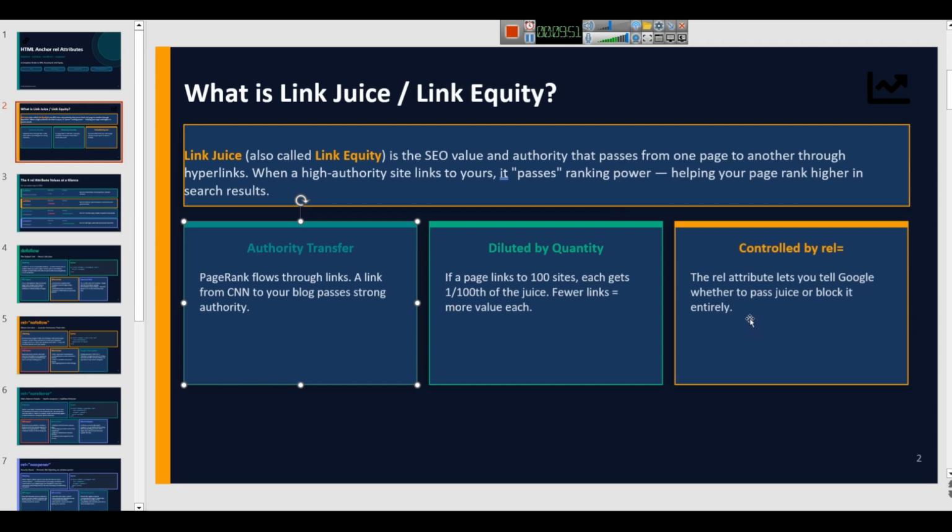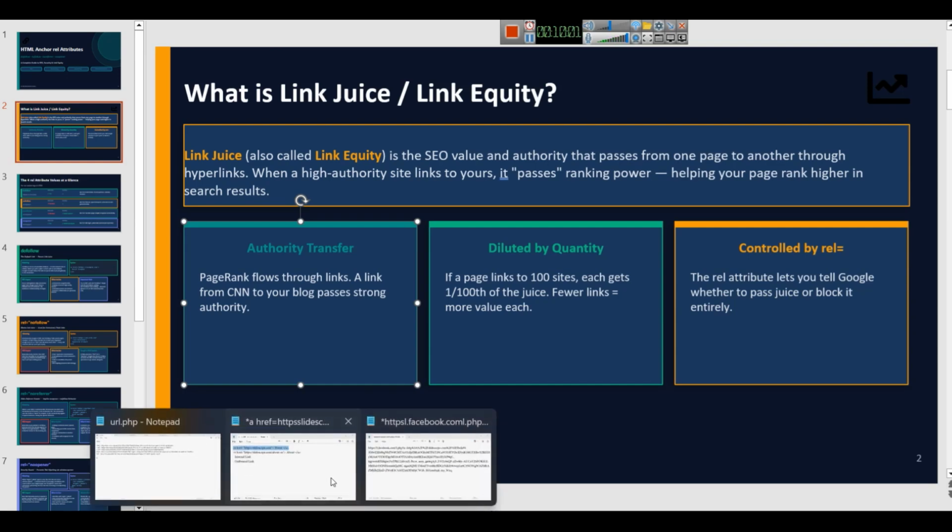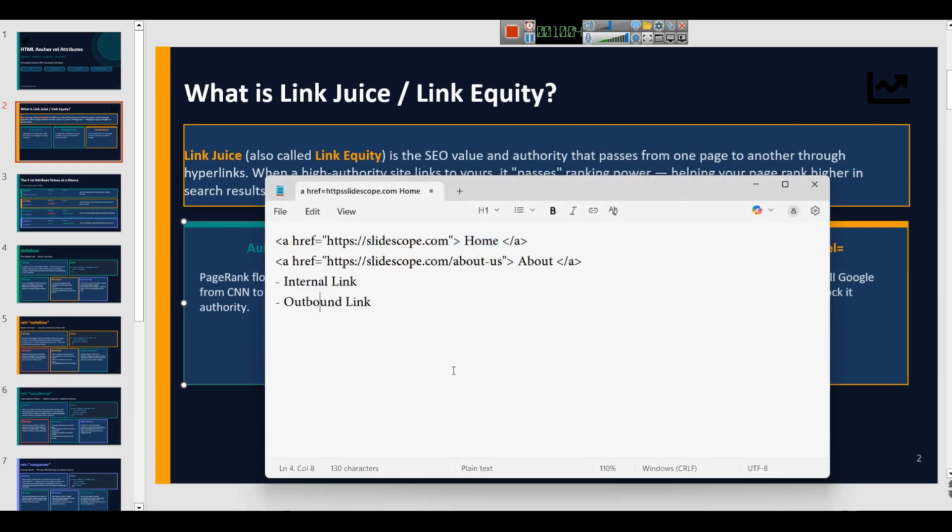Now this is controlled by rel. The rel attribute lets you tell Google whether to pass juice or block it. Let's say we are now Slidescope and we are putting a link of another website. So a href is equal to https colorstech.net. We are linking this website on our own. So here we will write something like for data analysis tutorials.